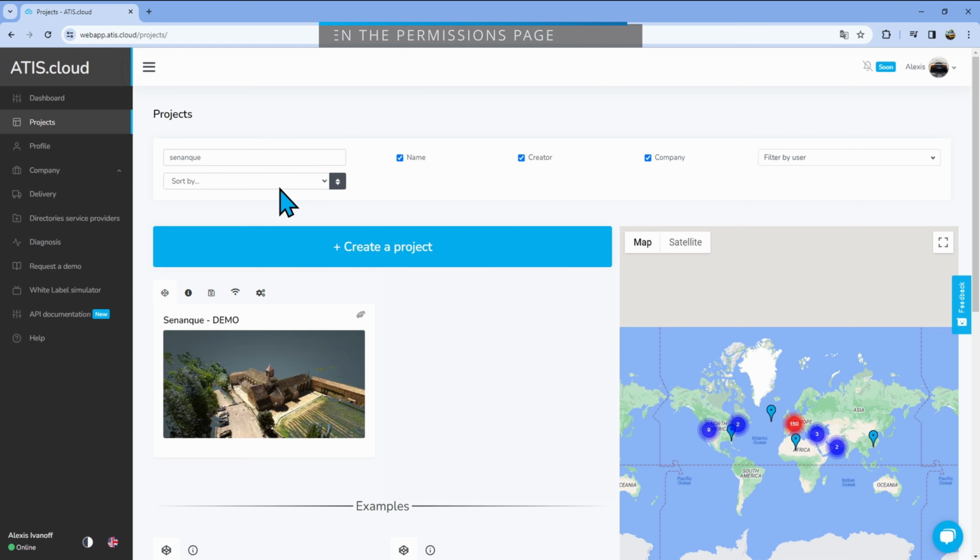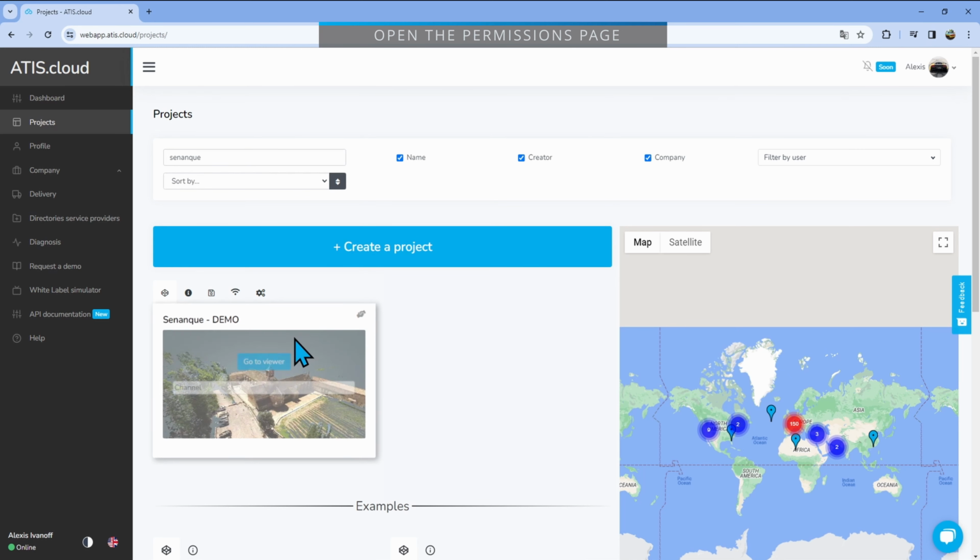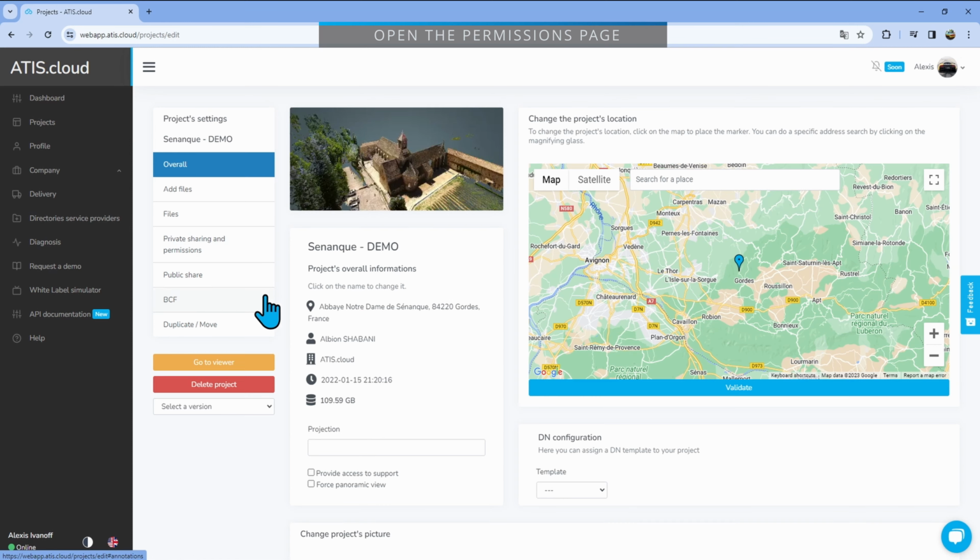So first we're going to look for the project we actually want to go on, and then we'll click on the little cog right here to get inside of the project's edition page. Then we'll go to the private sharing and permission tab.